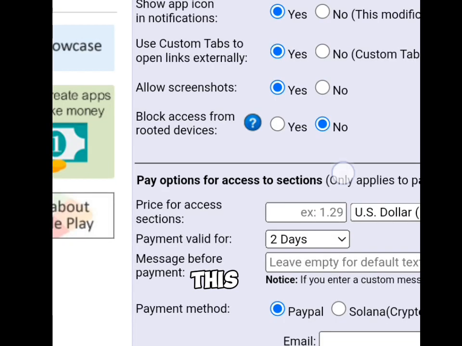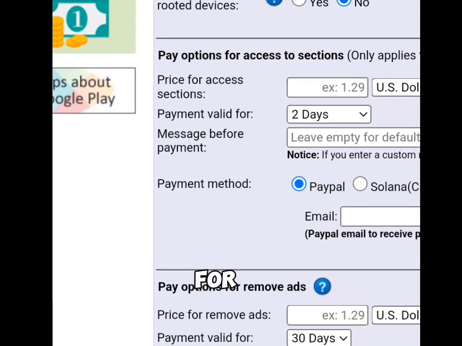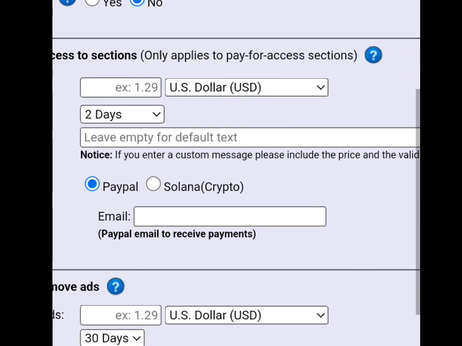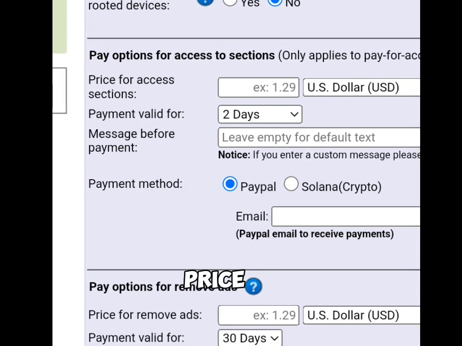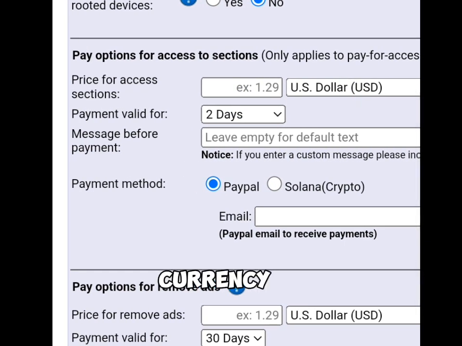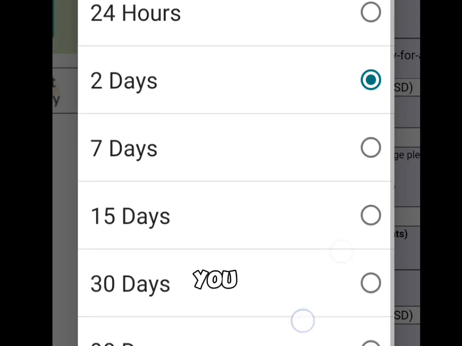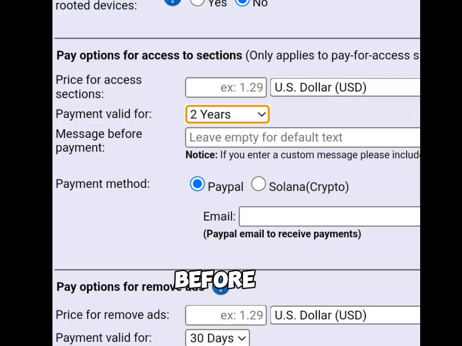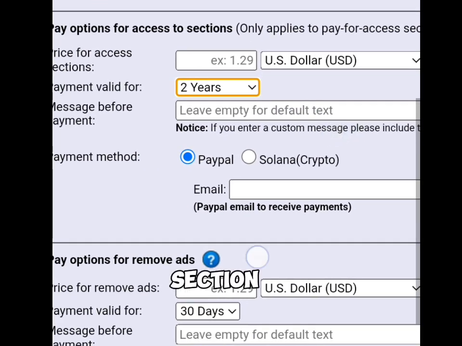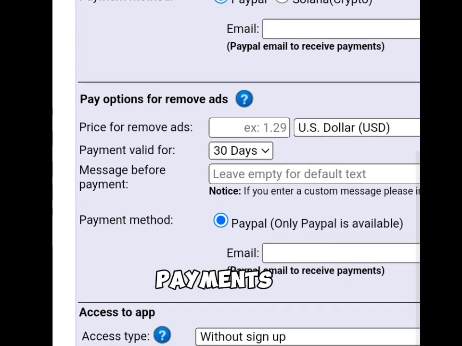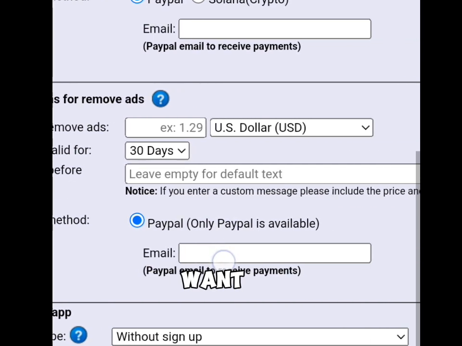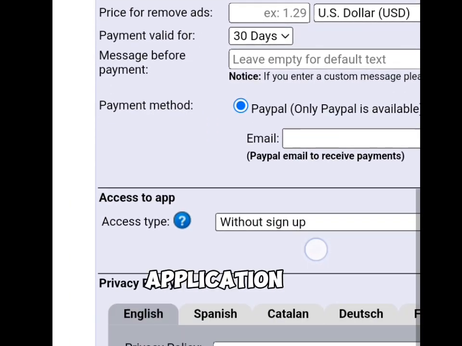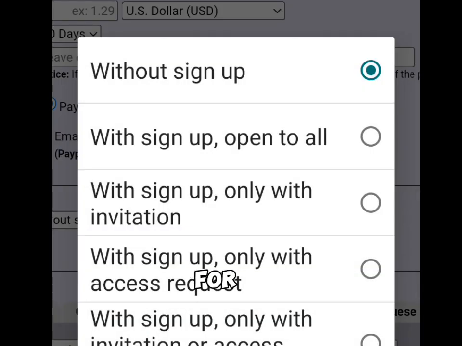Don't need this. The next one which says pay option for access to section, this is when you want the user to pay a certain amount of money to access a particular section. So you can just edit it. As you can see, price for accessing section, put your price, your currency, payment valid days. You can select how many days you want the payment valid for before the user can have access to open the section again. You can put a message before payments, your payment method, and so on. And this second one is also the same thing. If you want maybe the user to remove ads from the application, you could set it, but you don't need this for now. I'll be explaining that later.